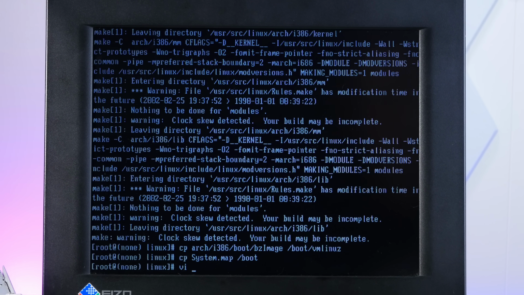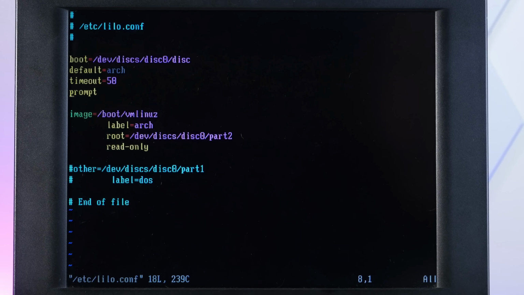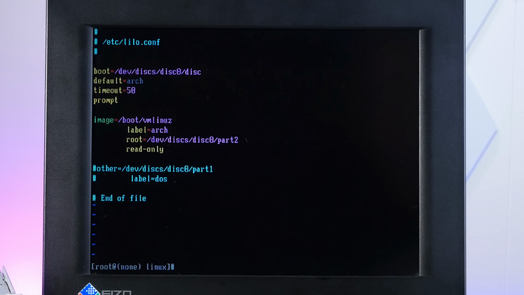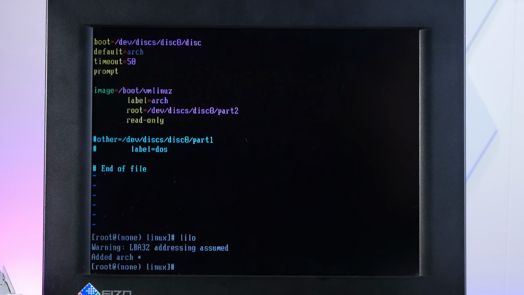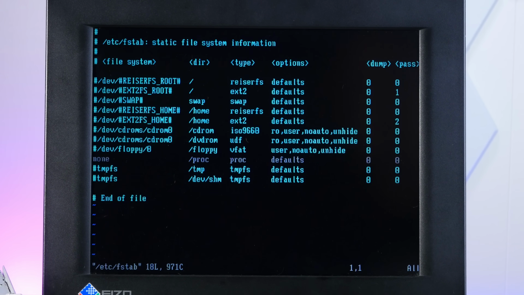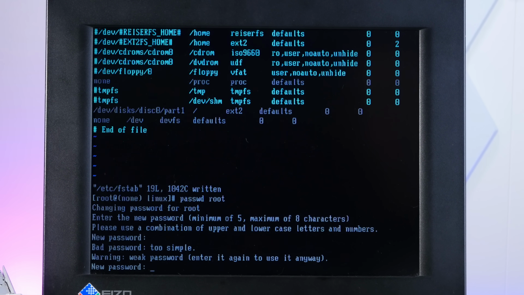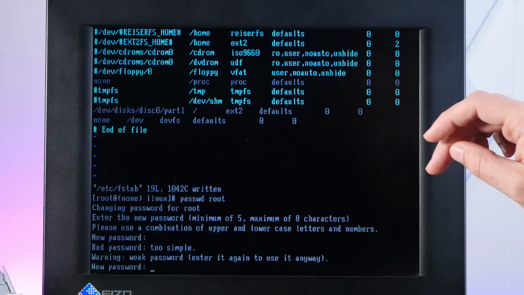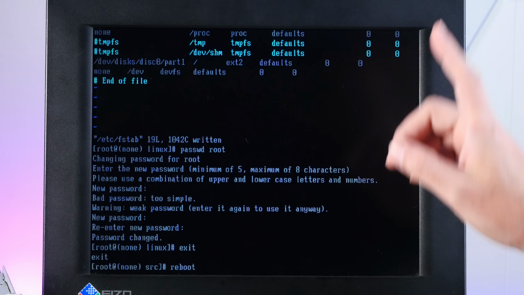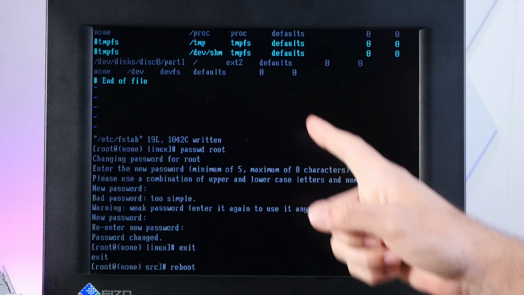Now let's just double check LILO, which is the bootloader. Yeah, that looks correct. That's our disk, disk 0 slash disk. Now we run the LILO command, added arch, I think we're good. Now let's edit fstab. Change our root password. Something nice and secure, and definitely not just the word action. And I believe if we reboot now, we should boot into Arch Linux 0.1.